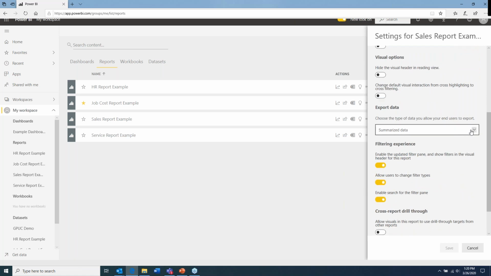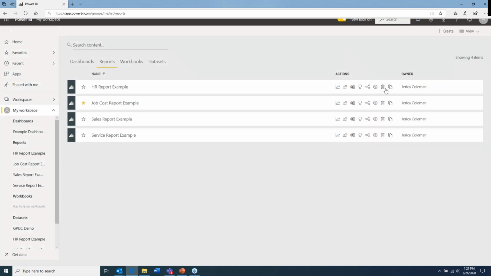It will always default to summarized. And if people are going to be exporting to Excel and they're going to want the data feeding it along with the information they're looking at, you do want to change this to summarized data and underlying data. And then you also have the ability to delete any of your reports within here, or you can save as a copy. So if you want to start from a report, save a copy of it, then make some tweaks or edits to that and save it with the new additions, you can do that within a report.